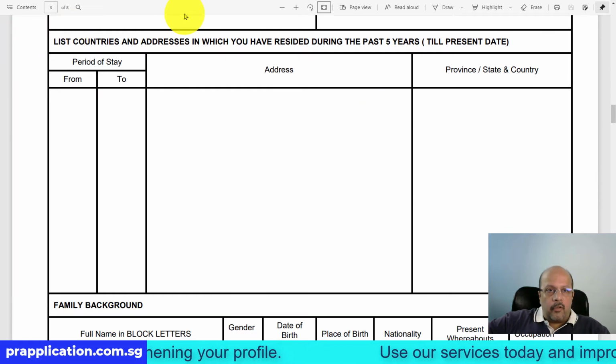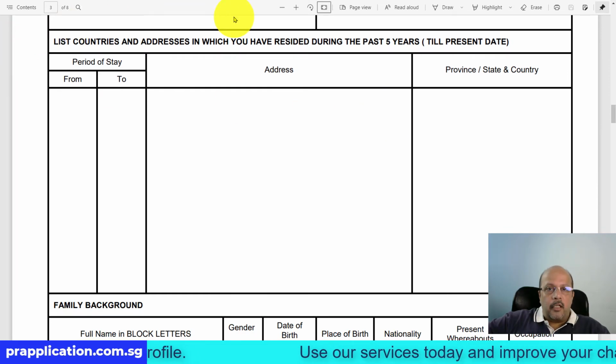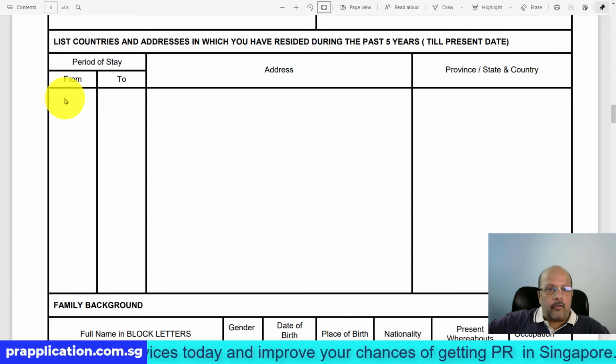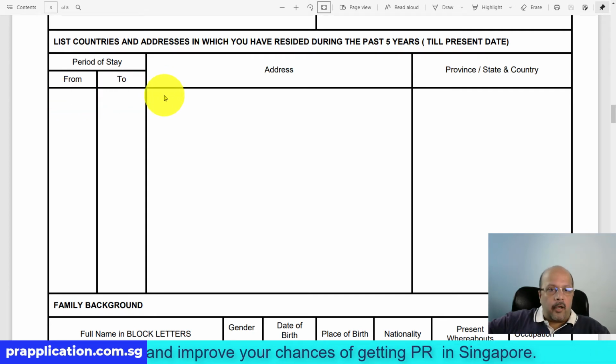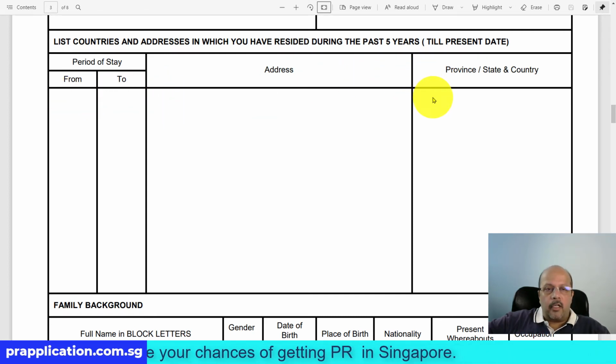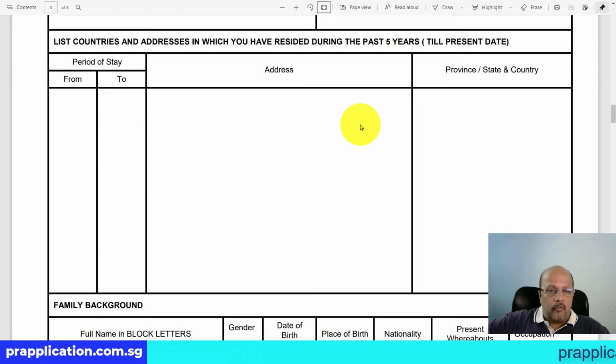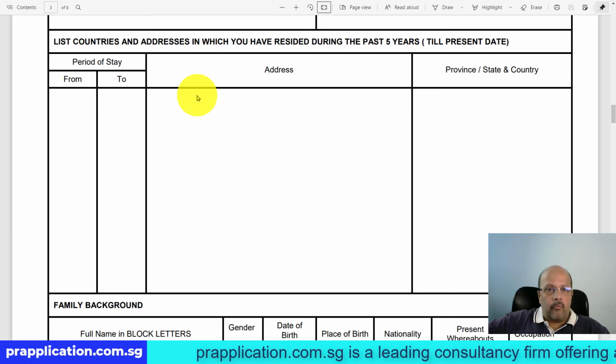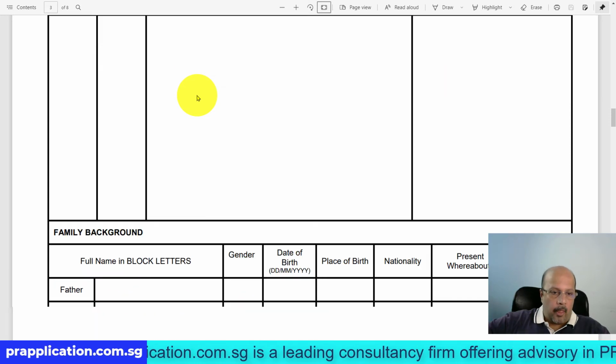In this section, you will list the countries and addresses in which you have resided during past 5 years till present date. So you will have to specify period of stay from and to, address where you have stayed and the country in which you have stayed. Normally the practice is to exclude the short duration visits which you went for business purpose, for sales meeting or something like that. Include only the major stays where you have stayed more than 60 days.